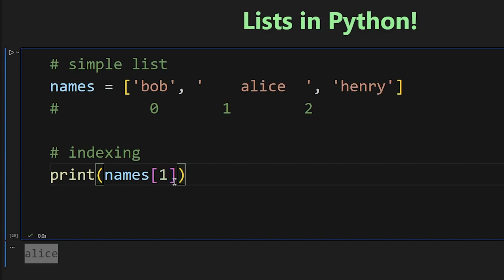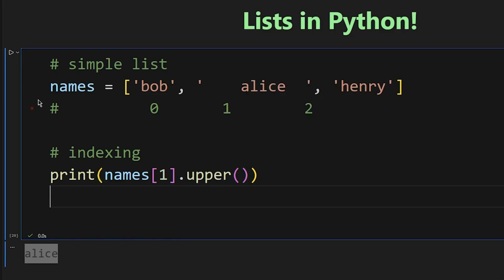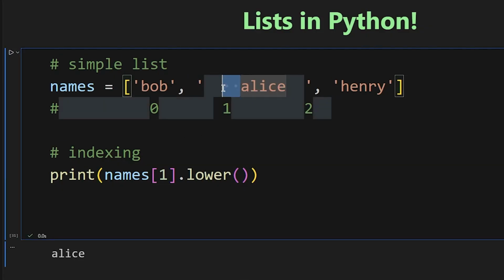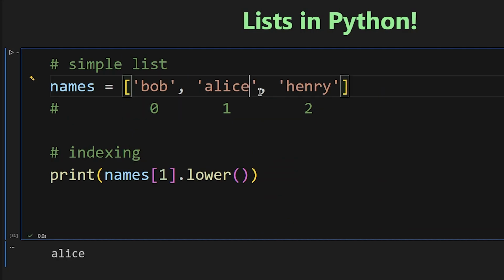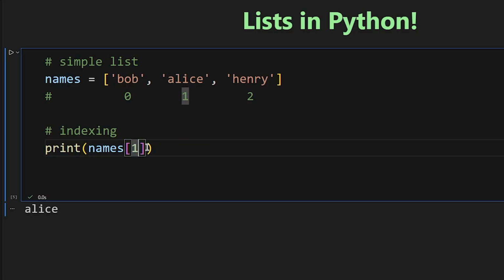We can also use the upper method and lower methods. Upper method makes it uppercase, the lower method makes it lowercase. Because Alice is a string, we can apply all string methods. So instead of using positive values when indexing, what if we used negative values? What do you think happens? Is that a possible way to accessing values from a list? Well, let's see. Let's say -1 in this case.